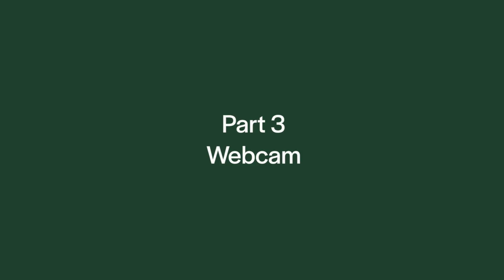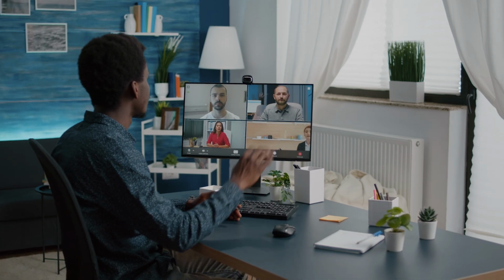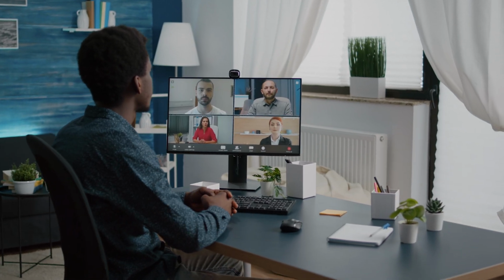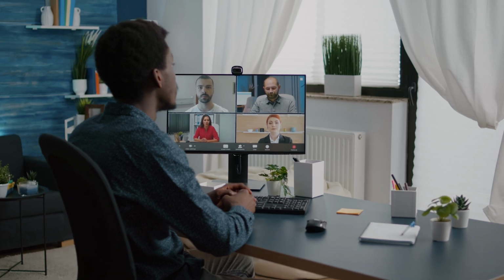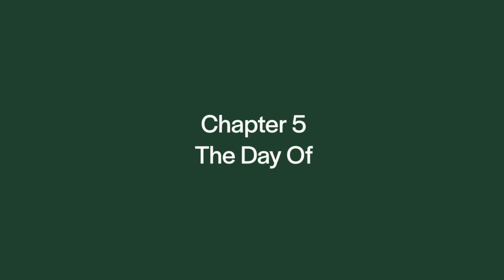Part 3, Webcam. Your computer or your phone's cameras are capable of reasonably high quality video, but a dedicated webcam can sharpen the image and widen the frame. Great for capturing expressions or couples together. If you're choosing between investing in a webcam or lighting, it is usually best to invest in lighting. Lighting will make the most of any webcam you have, but any webcam you have won't make the most of any lighting you have.